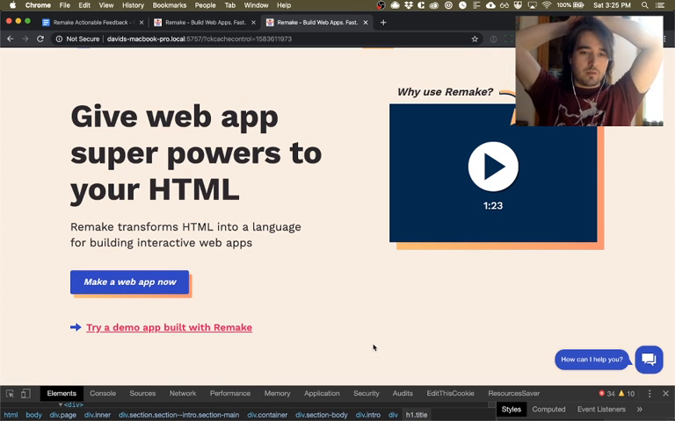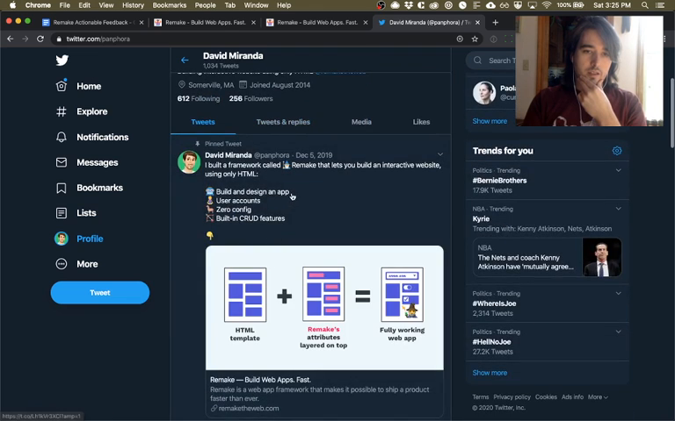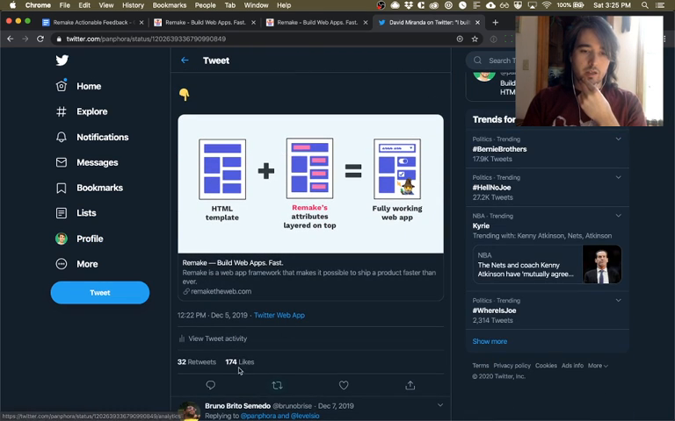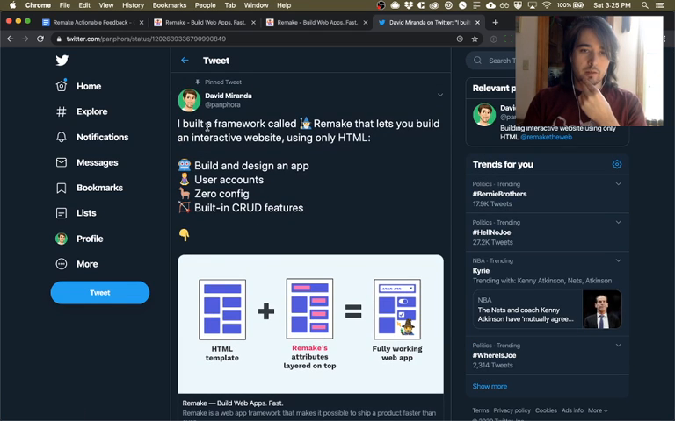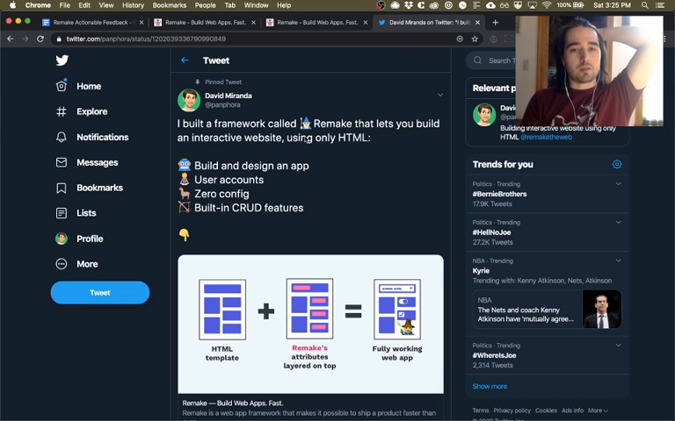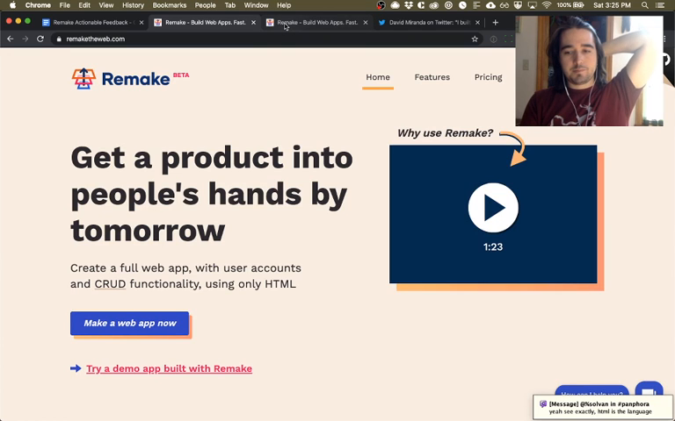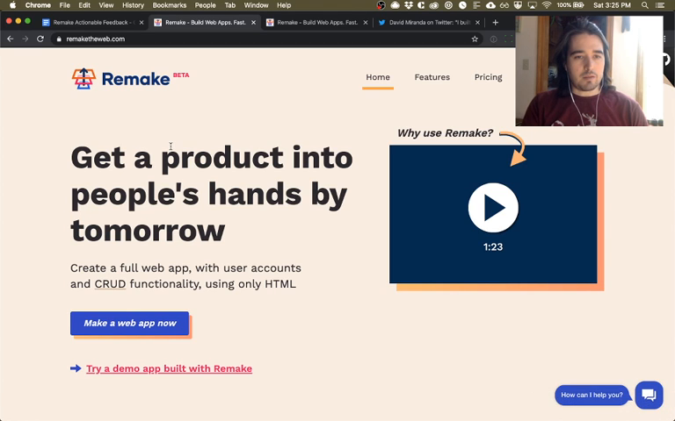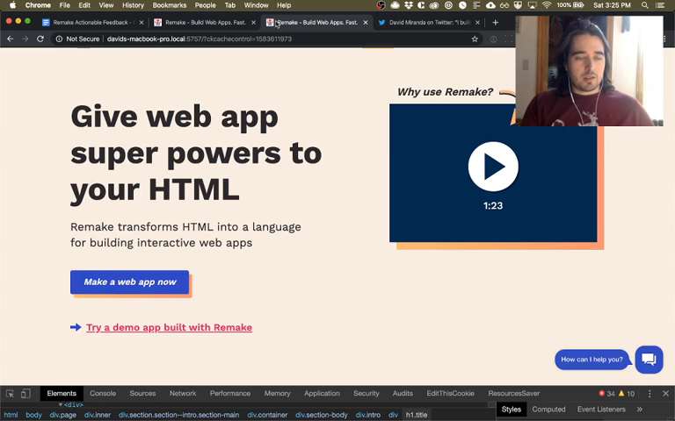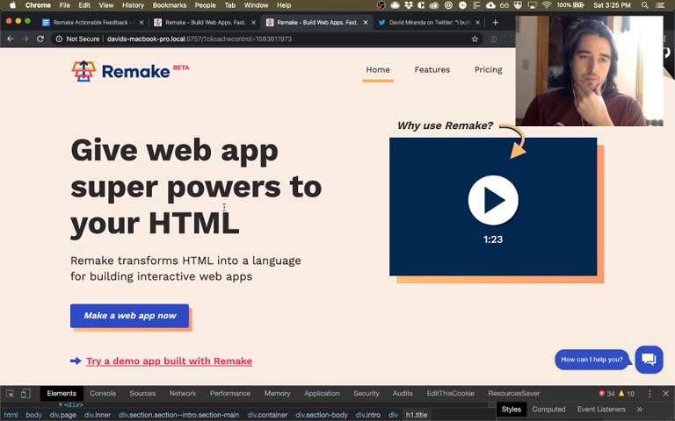Yeah, something else I should mention is that this tweet did really well. It got a lot of likes. So I built a framework called Remake that lets you build an interactive website using only HTML. Build and design an app, user accounts, zero config, built-in create features. But I am a little worried about getting too far away from the benefits, talking too much about what the product is. But I guess, I don't know. What do you think about this?